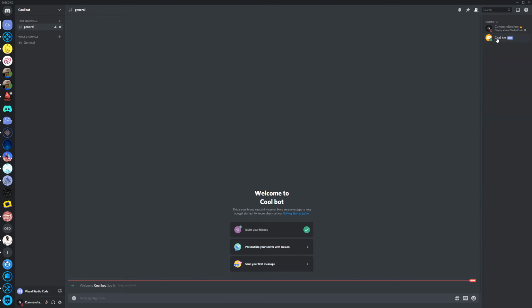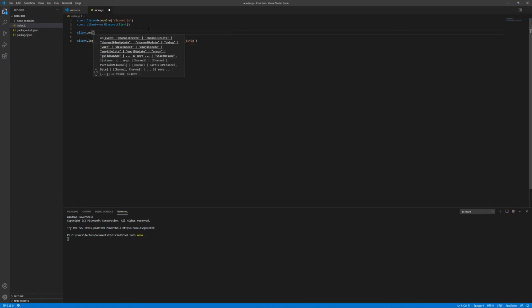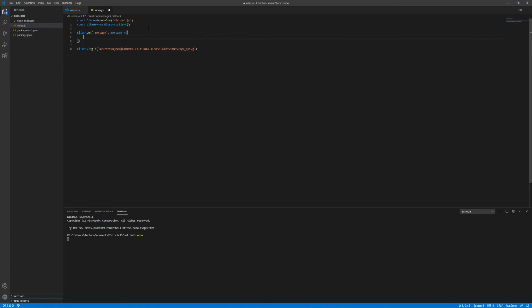Now we're gonna start on our first commands. What we're gonna do is create an event. An event is when something happens, it's going to do something. So, on a message, you type client.on message. Then we want to take the message and put it into the event. With this code, now we just have the message and we can perform actions on it.